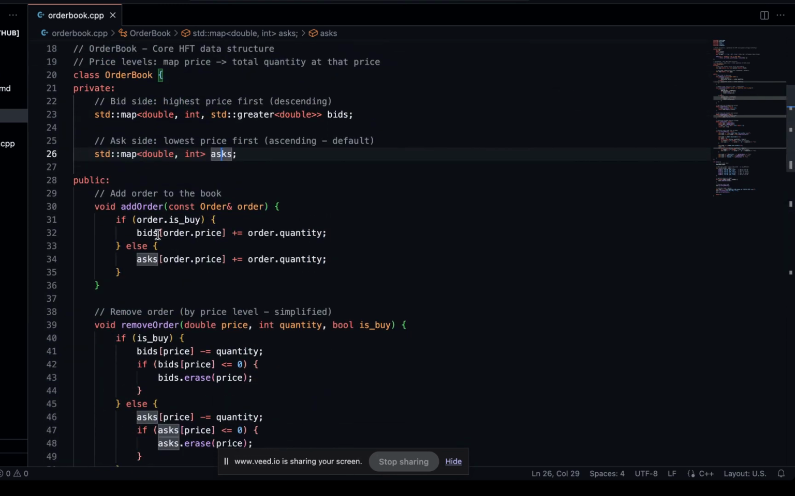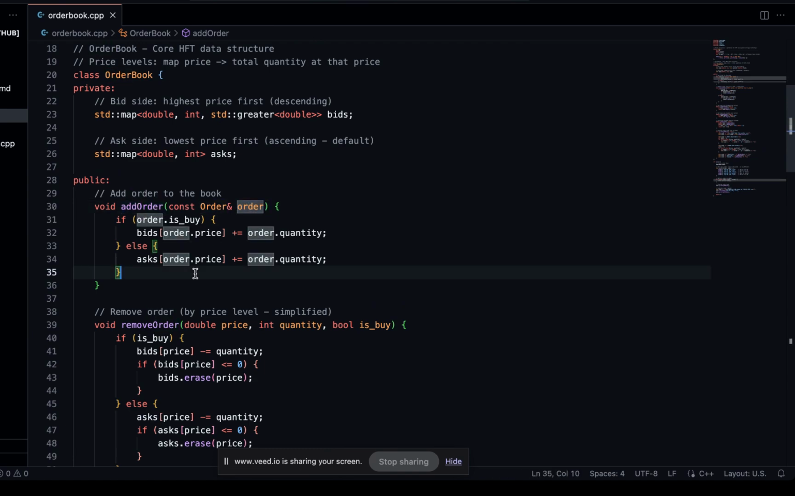The first one is addOrder, which takes a constant reference to an Order object. Inside, we check if the order is a buy order using the is_buy flag. If it's true, we add the quantity to the bids map at that price level. We use the bracket operator on the map, which automatically creates the entry if it doesn't exist, or adds to it if it does. The plus equals operator adds the new quantity to any existing quantity at that price. If the order is not a buy order, meaning it's a sell order, we do the same for the asks map.